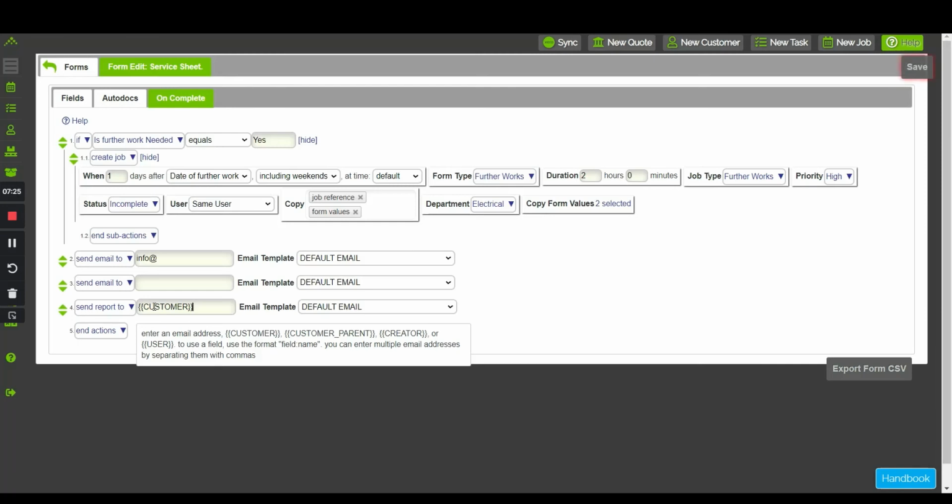That was a quick explanation on how workflow and the on-complete rules work in Fieldmotion.